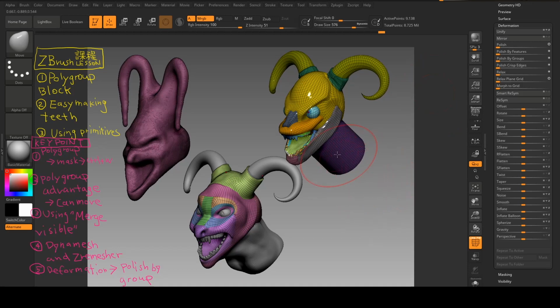Okay, let's make it. Today's lesson will be polygroup blocks. Polygroup blocks: this is a block, group block, see, group block. And then teeth, she also wanted to know how to make teeth. This is an easy way, not a complicated one. Later I'll teach you. And they're using primitives, so the combination of primitives like this.